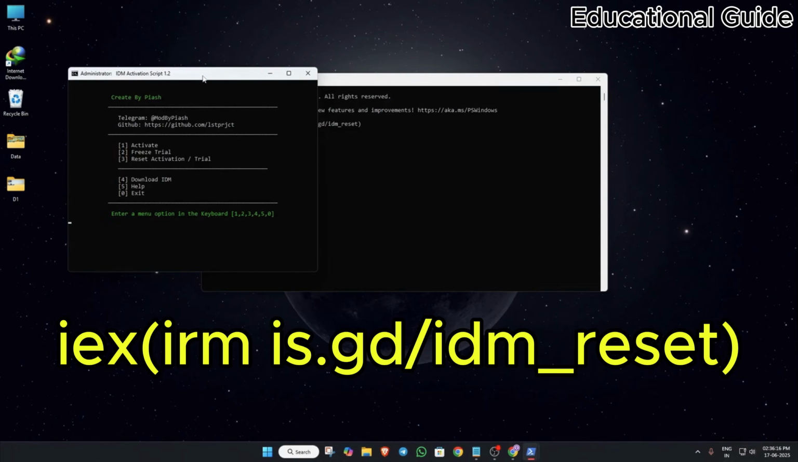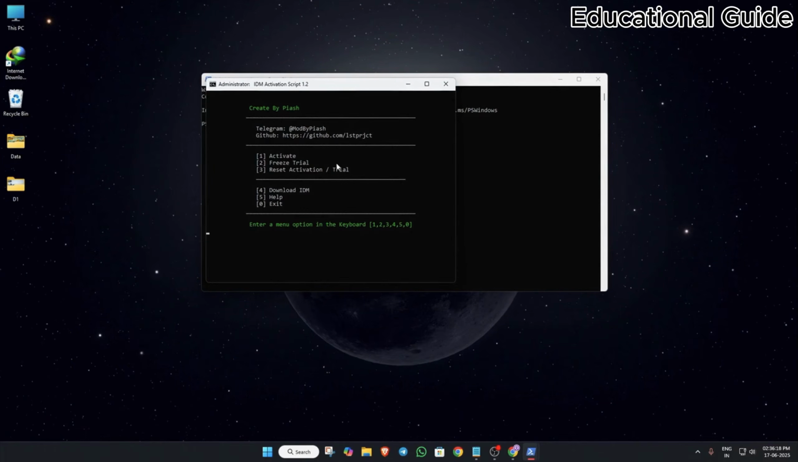You will get a new window with some options. Now here you need to keep in mind that the first option might not work well for all the users. So if you go with me, select the second option to freeze the trial permanently. I am going to press 2 on the keyboard to freeze the trial.